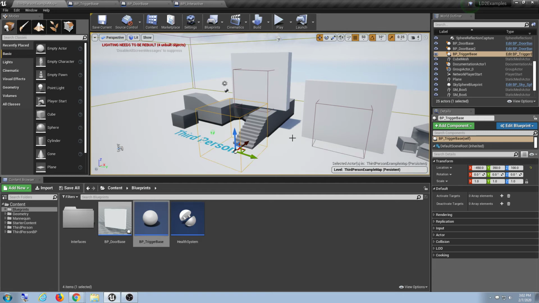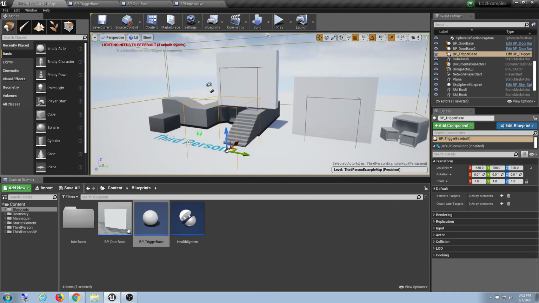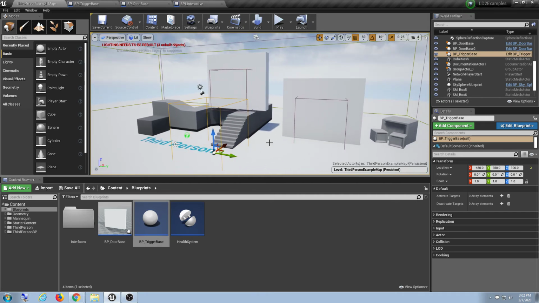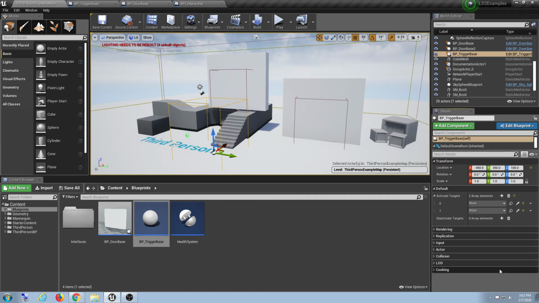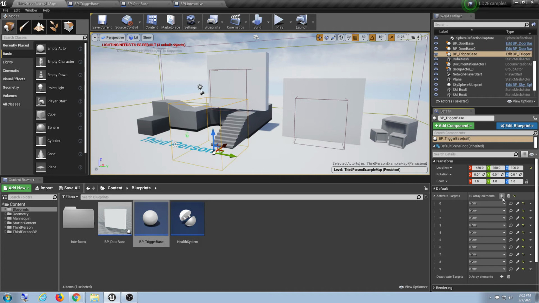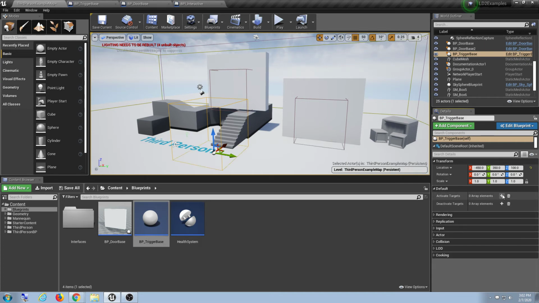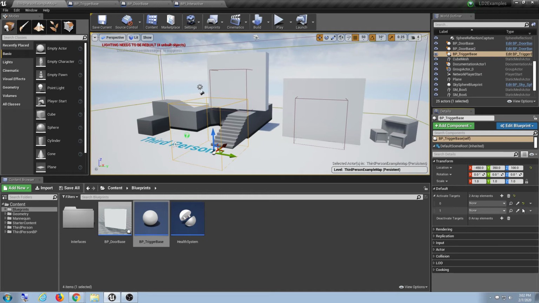Okay, so now I have 2 doors, and I want to use 1 trigger box, right? On activate targets, I'm going to do 1, 2. That's how you would get, in a game, one switch that opens 2 doors. Okay, I see now. That's cool. So I'm going to do 1, 2. Eyedropper, that one, eyedropper, this one.